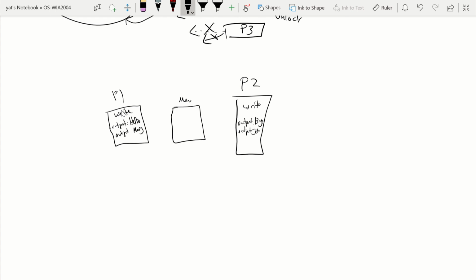Let's say process 1 and process 2 execute with no scheduling and no priority between them. They can execute interleaved with each other. So if they write into the memory, it might become hello, and then this one, bye, and then this one is Mary, and then John. So this is all haywire.